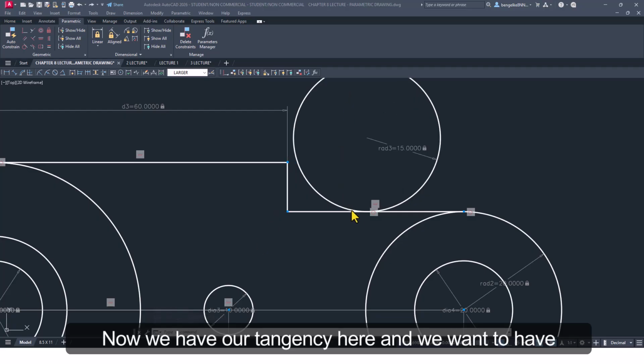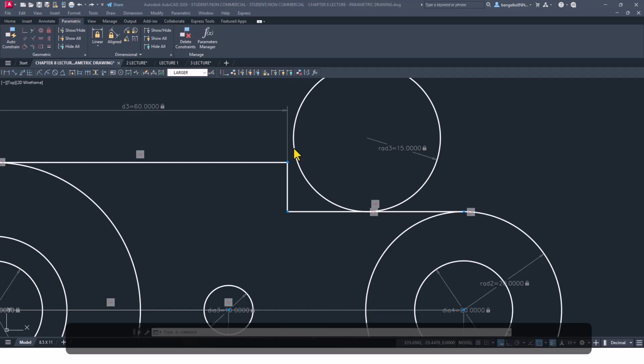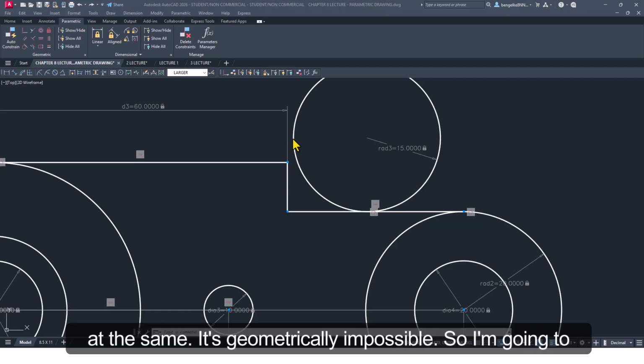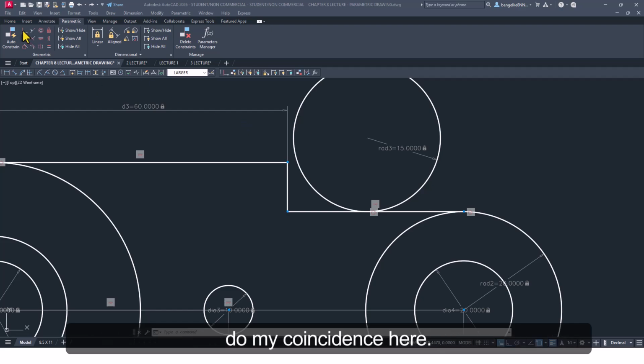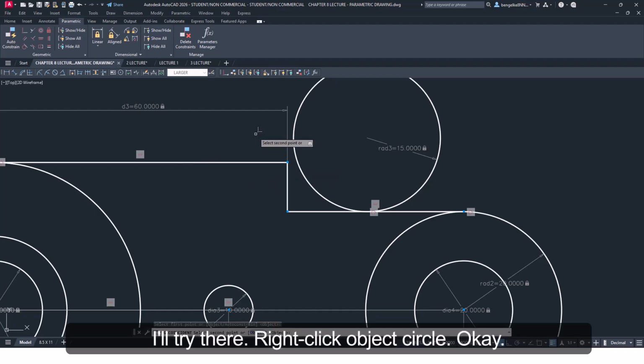Okay, now we have our tangency here, and we want to have this point touch the circle. We can't have a tangency between this and here because I can't have it touching there and tangent at the same time. It's geometrically impossible. So I'm going to do my coincident here. Touch right there. Right click, object, circle.